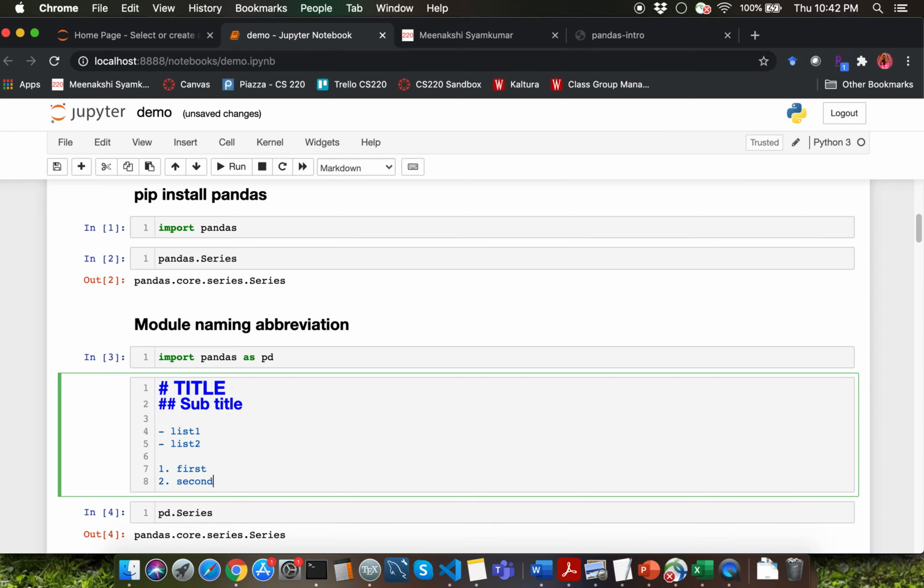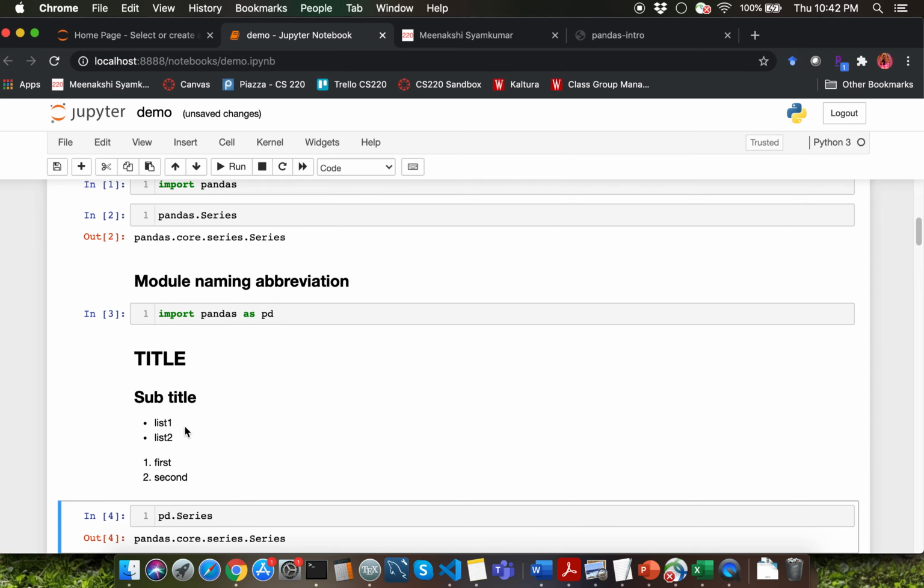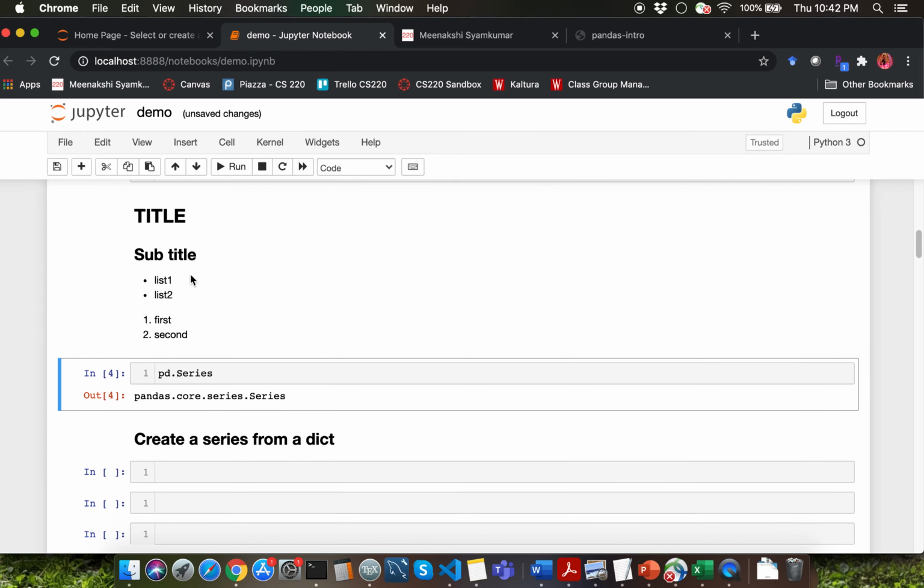Once you're done typing the documentation, you can just run that cell just like any other code cell by pressing shift and enter. After you do that, you'll see nicely formatted documentation being shown on the screen. Make sure to explore the markdown cells provided as part of today's lecture reading.